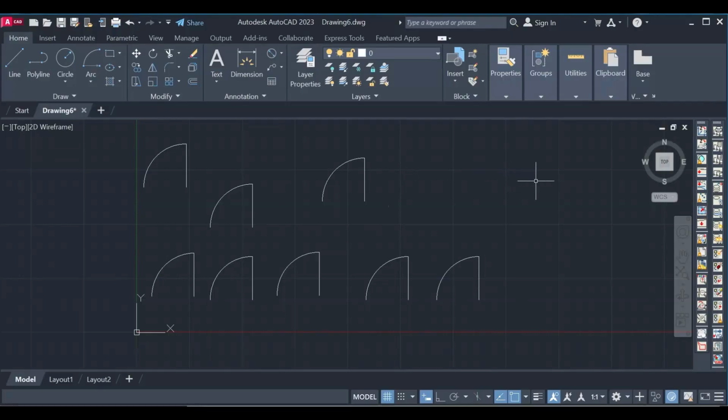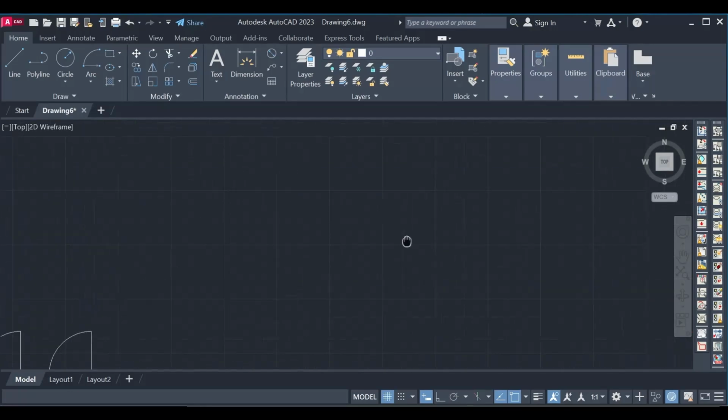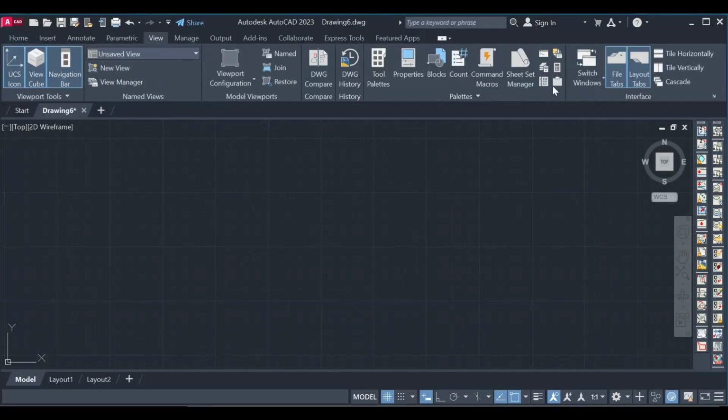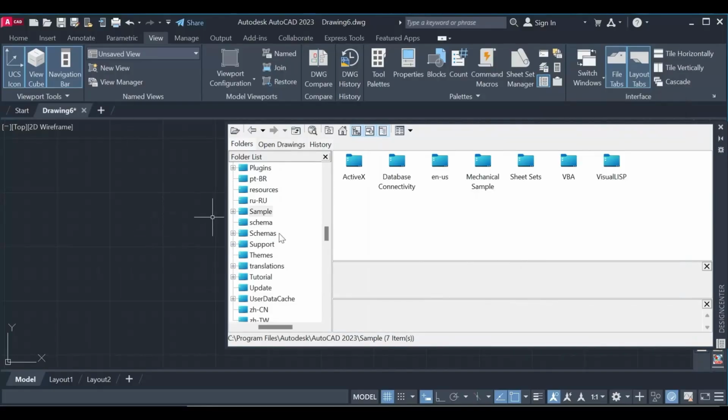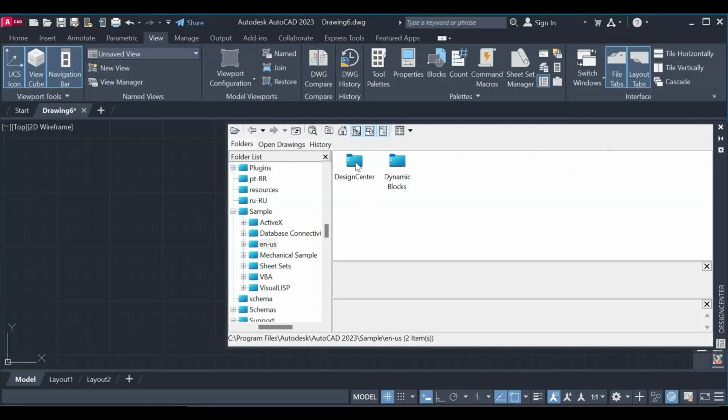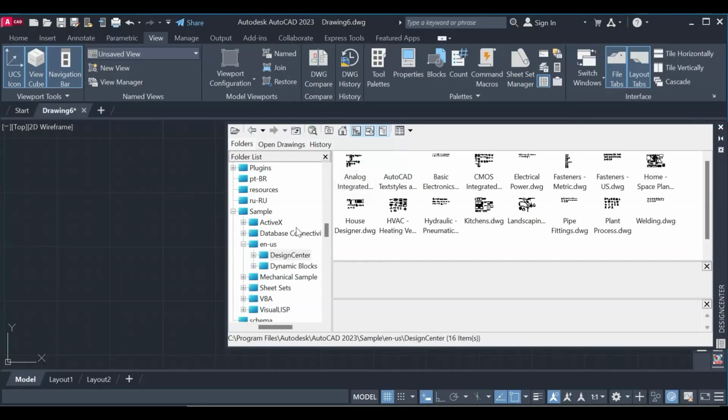The next method will be using the already made blocks that come with AutoCAD. Go to the View tab. Under the View tab, go to the Design Center, this particular icon, and click on it. Once you click on it, you're going to see this particular dialog box. When this dialog box appears, click on ENUS, then go to Design Center.